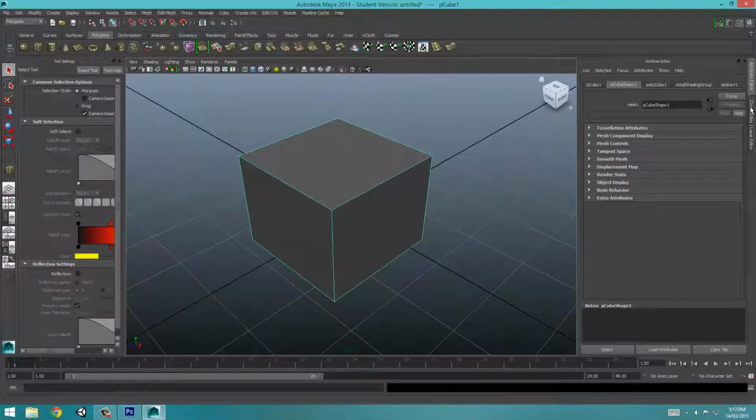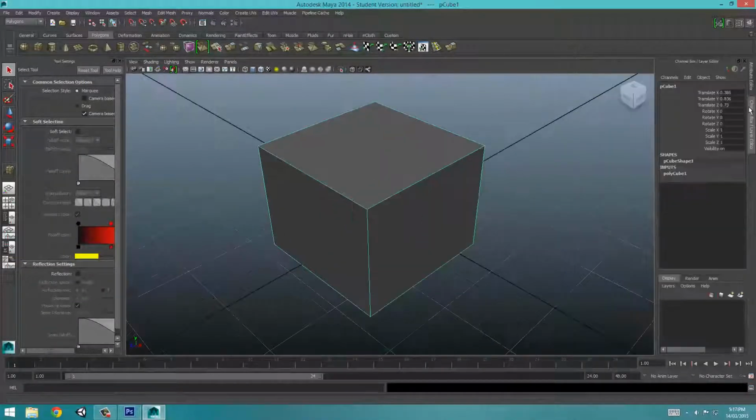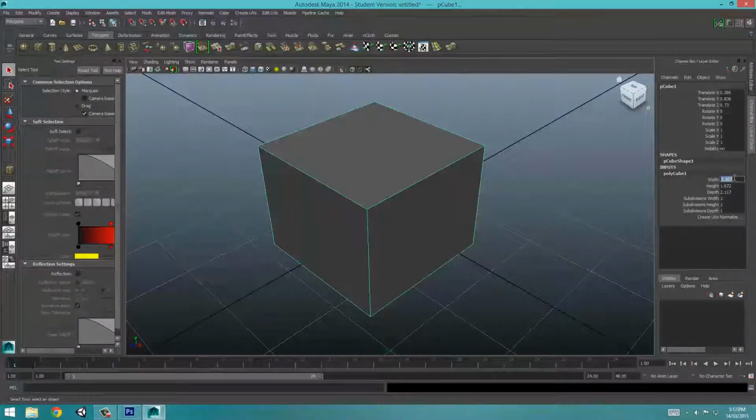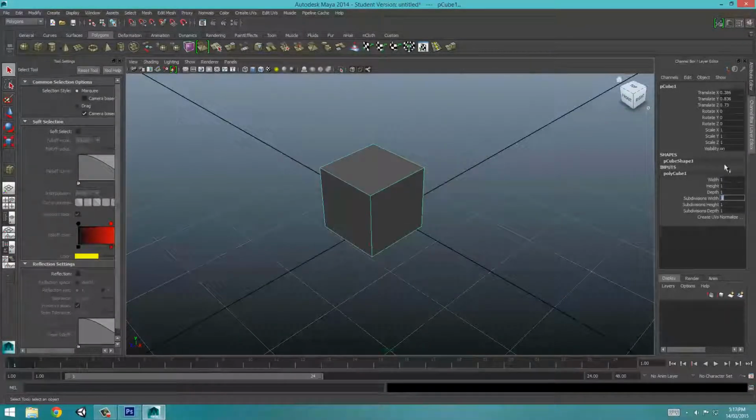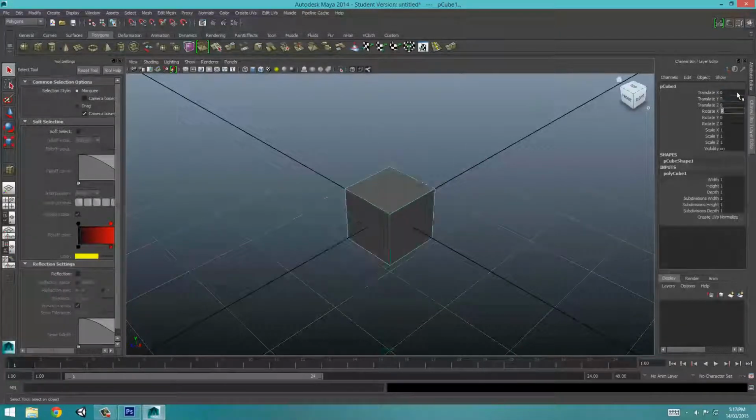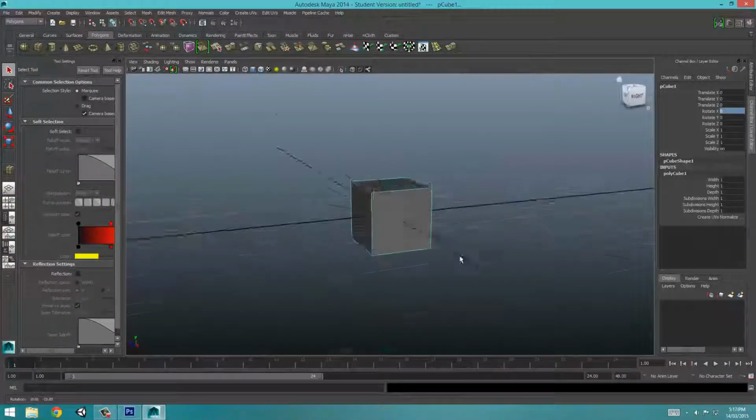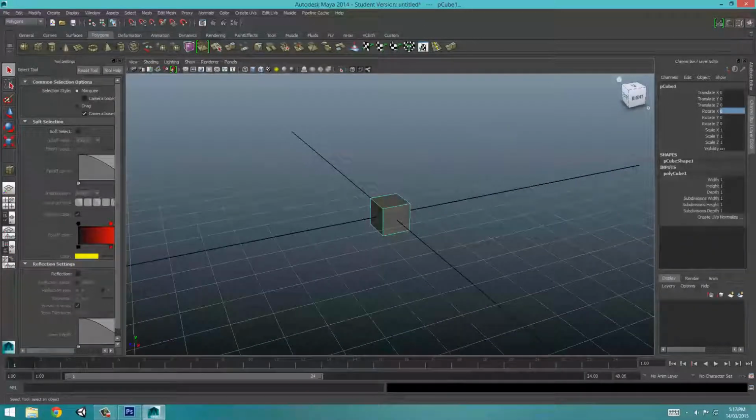Now, under your channel box / layer editor on the right hand side of Maya, click on the inputs section and change these to be 1 on each axis. Now change its transform positions to be 0 on each axis. So now I've created our simple cube.